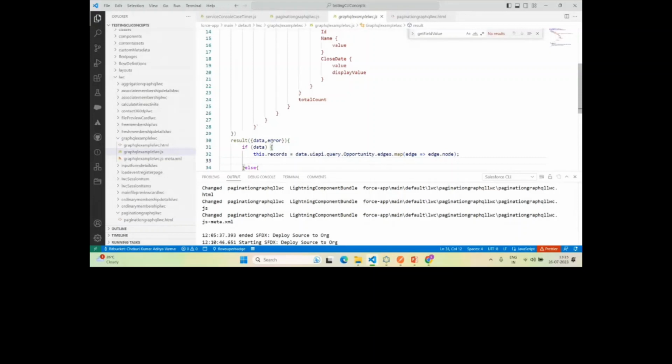So I'm taking that. And here also, the same format as we get in the GraphQL API response, we will get the response, okay? Data, uiapi, query, then the object and edges. Edges is a list of records. It contains nodes. In the nodes, there is a value, okay? So I'm just iterating the edges by using map, and I'm taking the node value in the list. That list I'm storing in the JS variable. So using this variable, I'm displaying in my front end, okay?